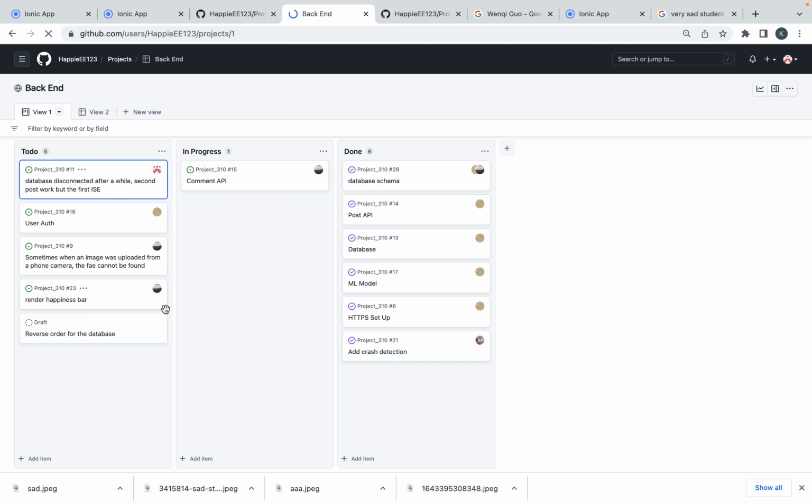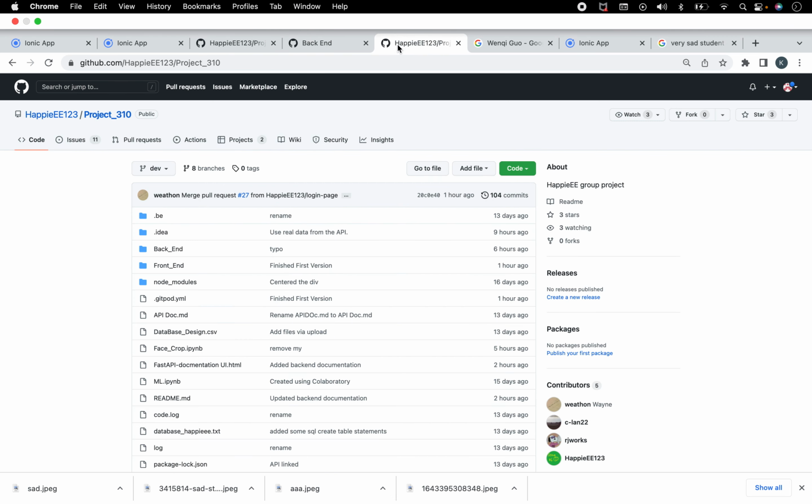In the back end, Wayne did a lot of the databases and the machine learning model. I did some of the database schema, and RJ did crash detection for the server. My portion of the back end is part of the front end for now, but will eventually be shifted here and connected. I think that's everything for that part.